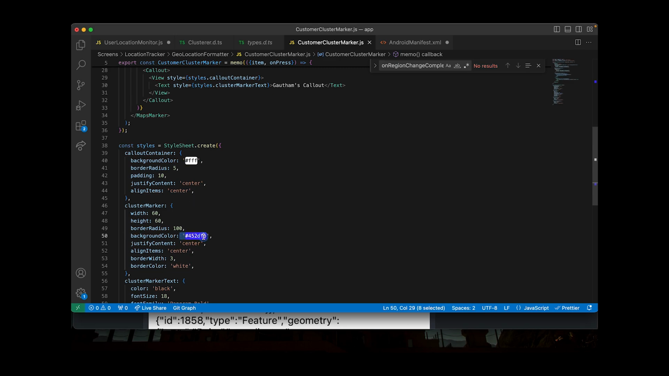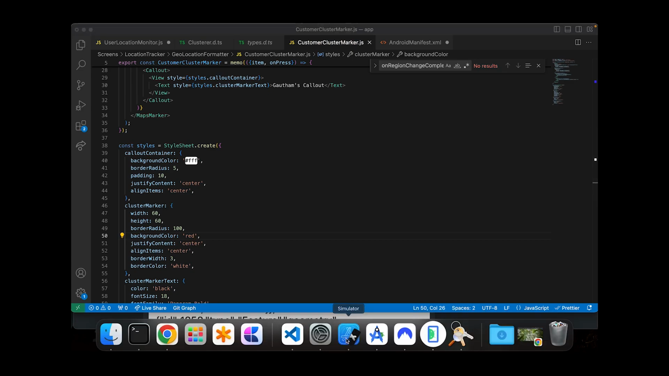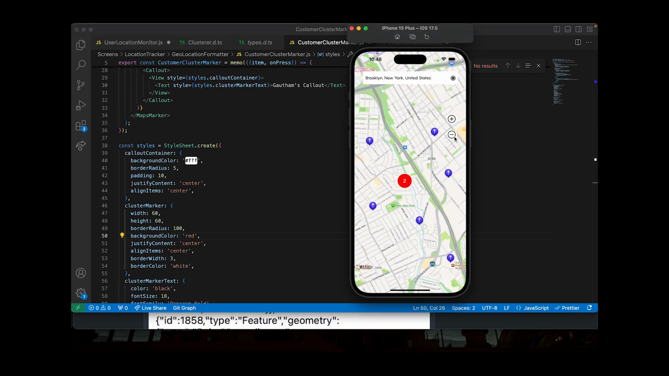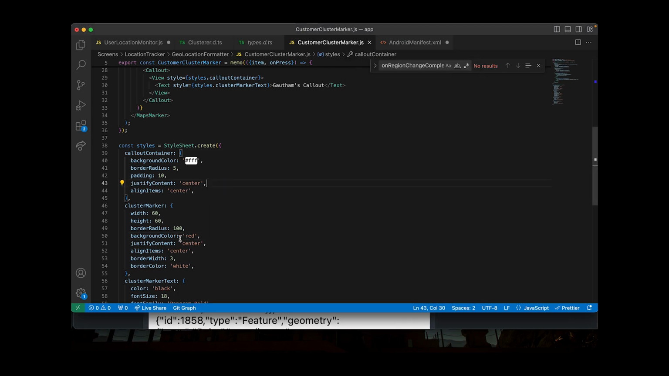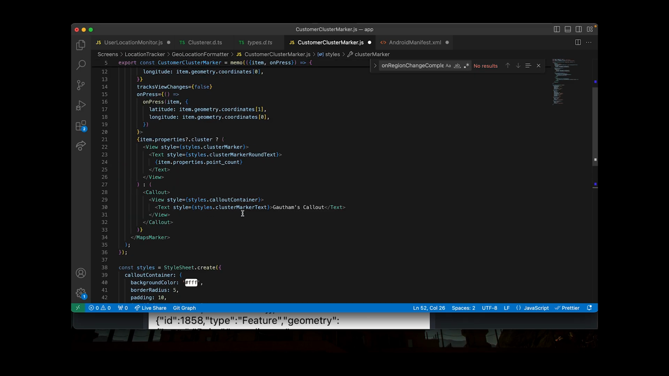So I'm going to change it to red. If I do that and go back, you can see it would be in red. If I go back, it would be in this color, red. And then I can also change the font family, everything is customizable here, and also change the text color.